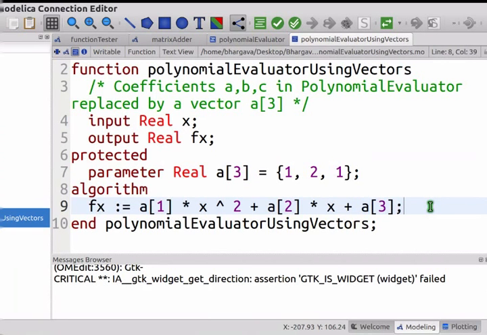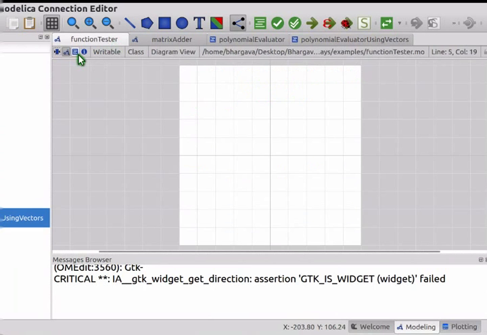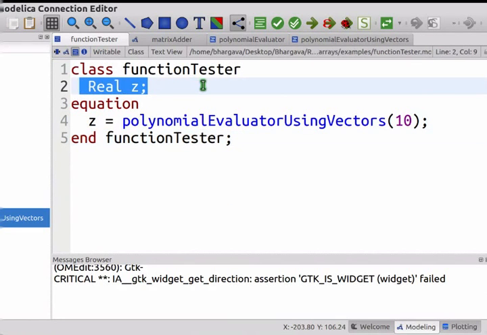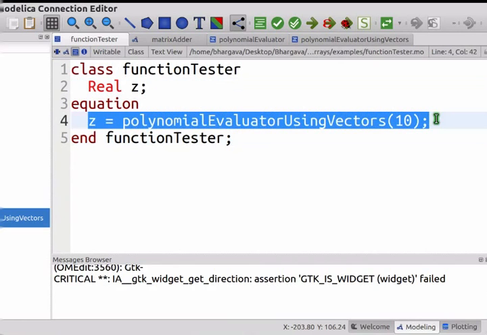Now let me switch to function tester tab. Open it in text view. This class is similar to the function tester class discussed in previous tutorials. Z is a real variable. Polynomial evaluator using vectors function is called with an input argument of 10 units. The value returned by this function is equated to Z.